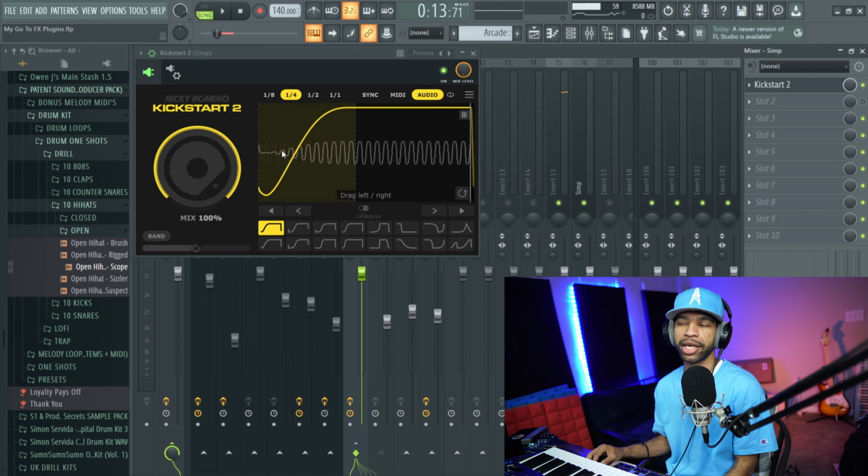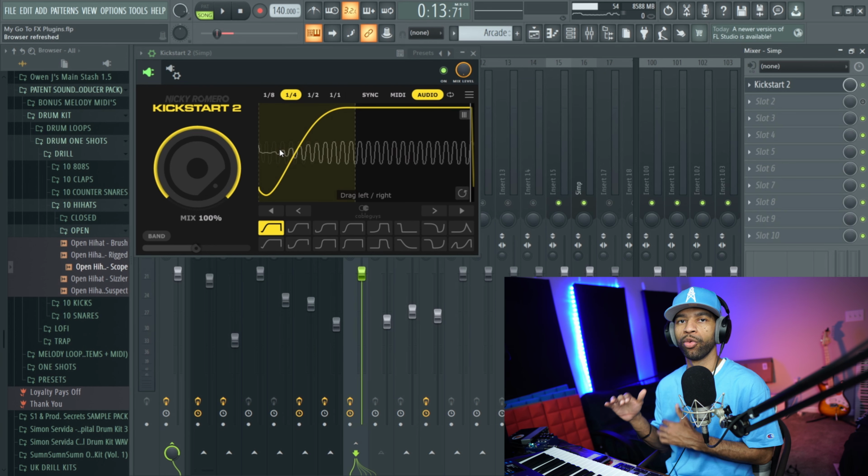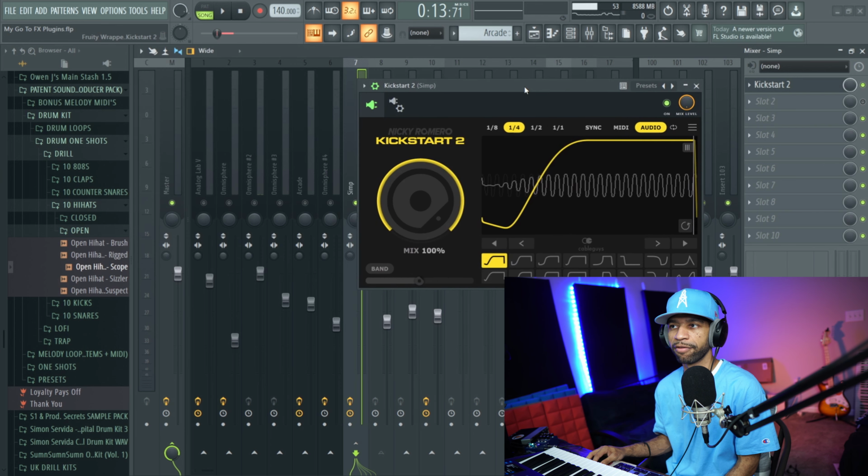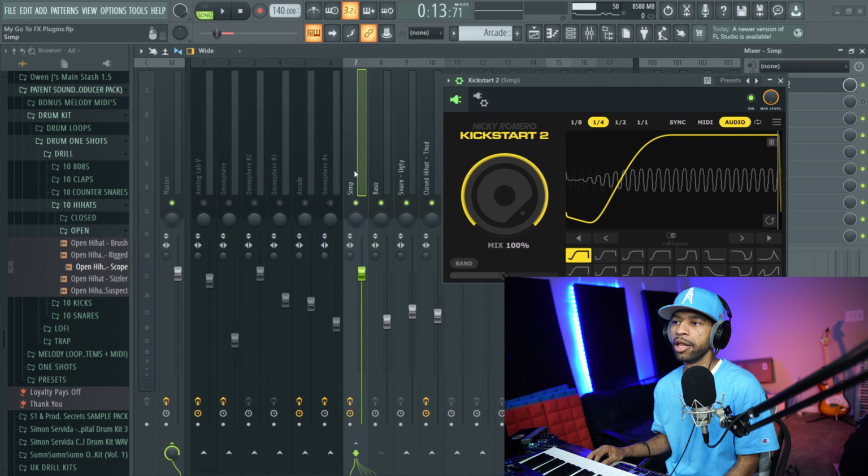So as you're looking at Kickstart, what you're seeing is this first half, this yellow part is the kick drum wave. And then the second part is the 808 wave. So basically what I'm doing is I'm deciding when I want the 808 wave to start, and it's basically ducking the frequencies. So if you look here, every time this kick drum hits, the kick is the basic and the simp is the 808, the 808 will duck just a little bit.